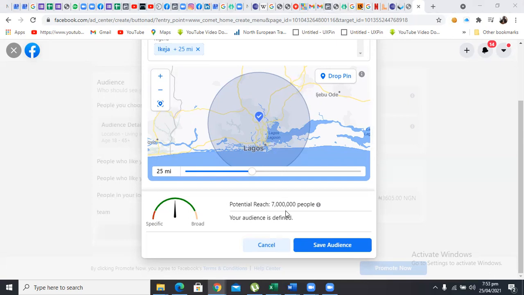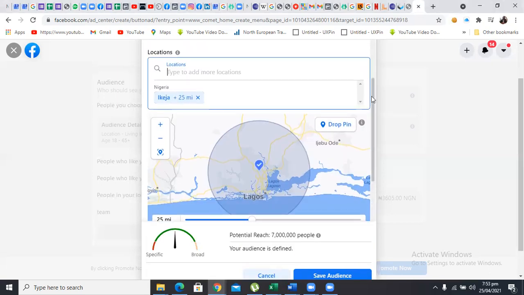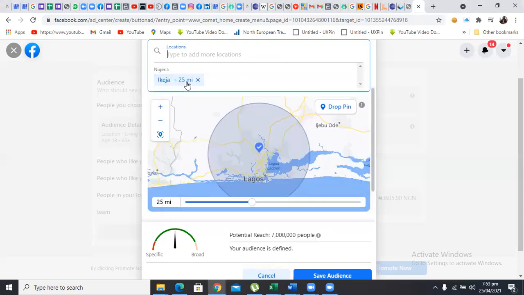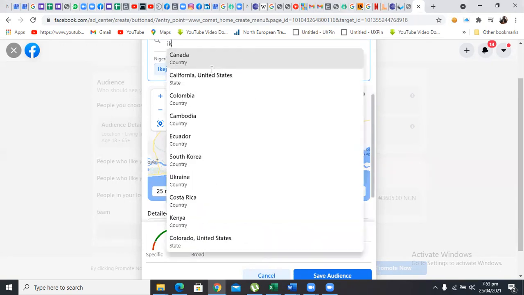This is the number of people that will see this ad in Ikeja. It is still a very, very large audience. So what do I do? I'm not done yet. I still need to target more people. Let's say I want to target those in, let's say, Ikoyi.